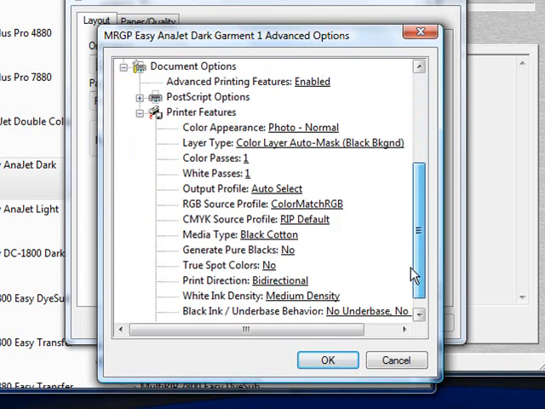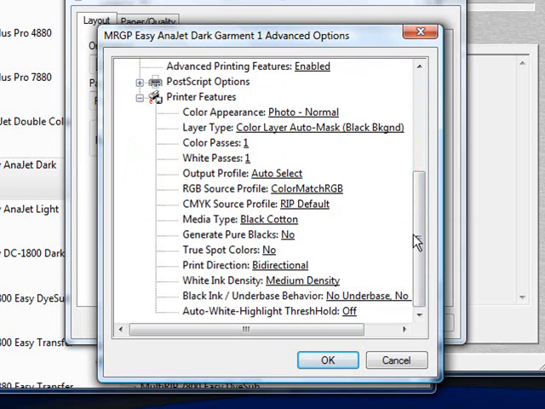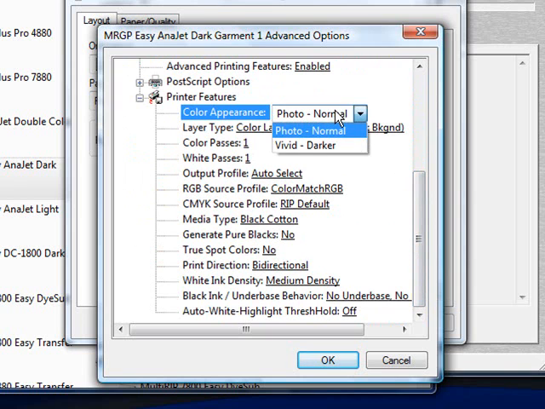Then I'm going to scroll down and look at some of my other default settings. I'll look at my color appearance. I tend to print more in photo normal because I tend to do more raster graphics, photographs and things, compared to clip art or just pure text, and photo normal tends to work the best. Then you can choose your layer type.